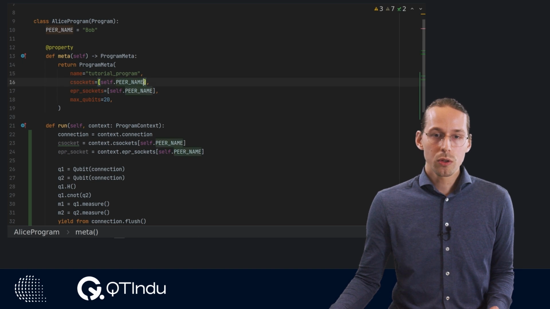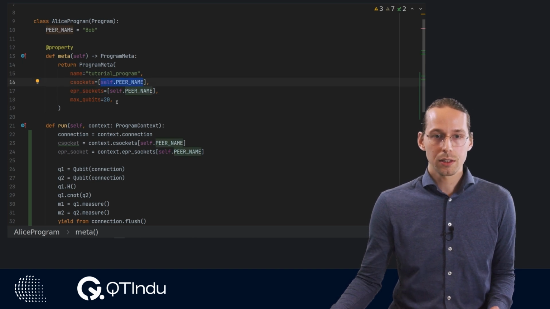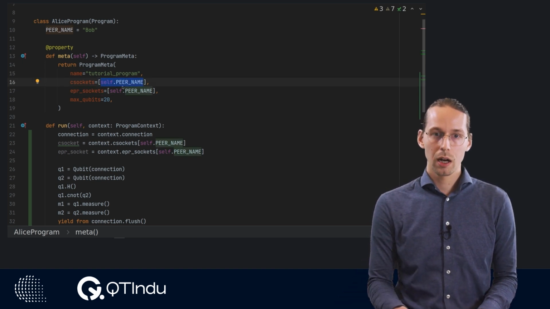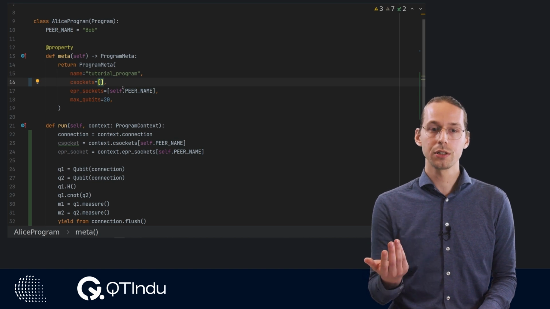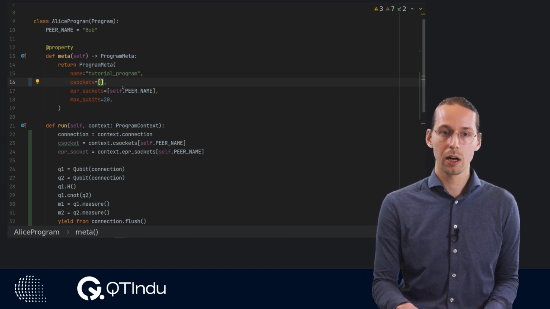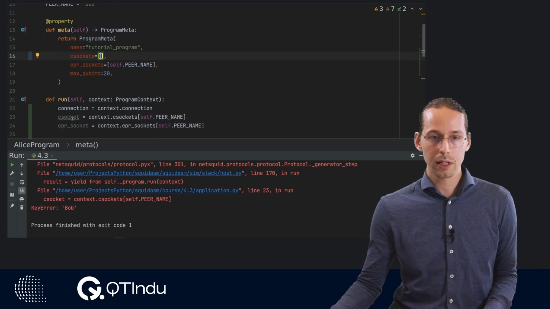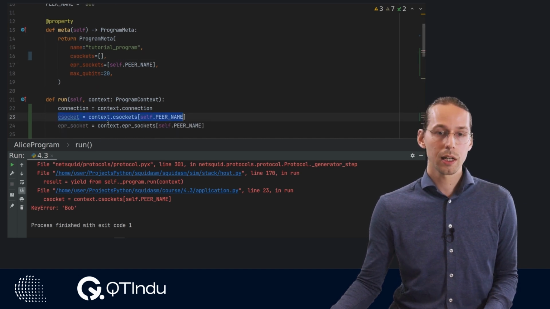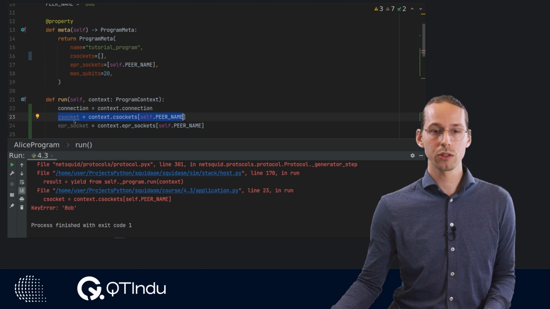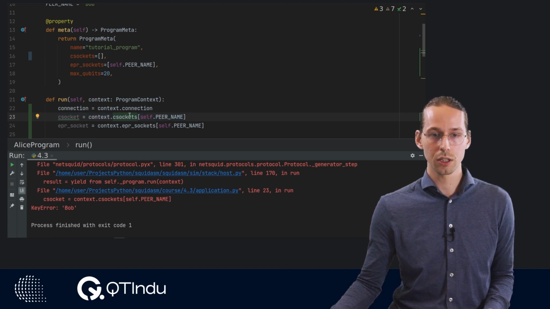If we do not specify this C socket, then we will also not receive this C-socket. So for example, if I now try to run my simulation, I encounter an error that will happen on this line. That's because this C-socket object is not available inside this dictionary over here.